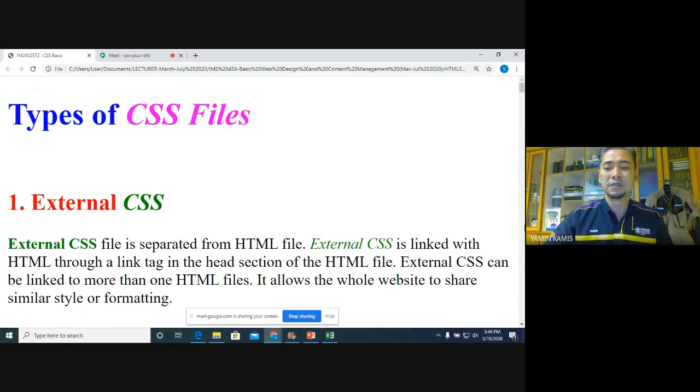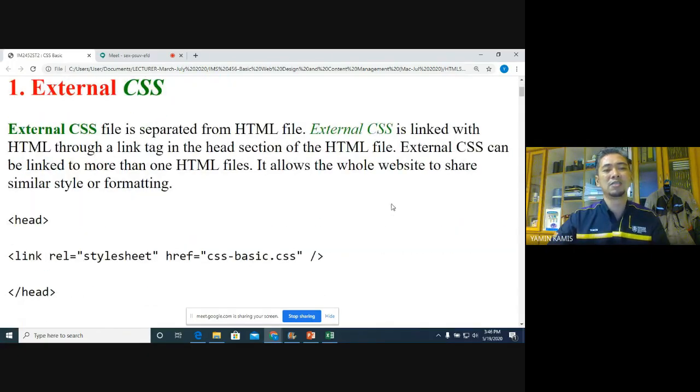Now, first of all, for your information, no matter what type of CSS file is used, they are still CSS. The major difference between each and every file is in terms of the location where the CSS is written. All right. For example, the first, the external CSS. Now, what is actually external CSS?